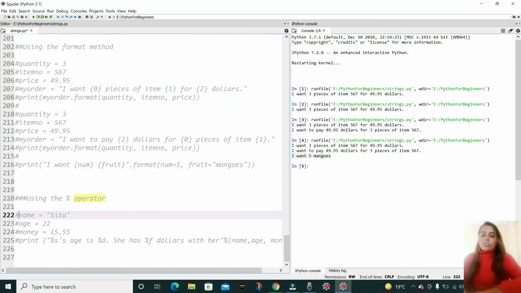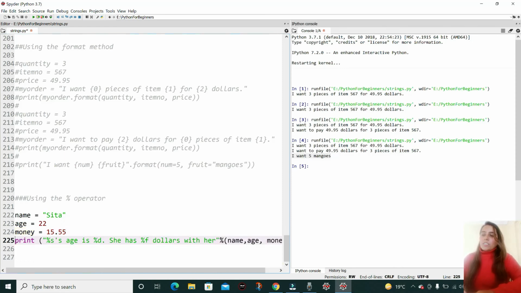So for this, I have created 3 variables, which is name, age and money, and I've assigned them the values Sita, the age 22, money 15.55. So suppose I want to print percent, that is Sita's age is 22. So I have used the %s operator over here because I want to use a string, and %d operator over here because I want to use an integer, and then %f over here because I want to use a float value.